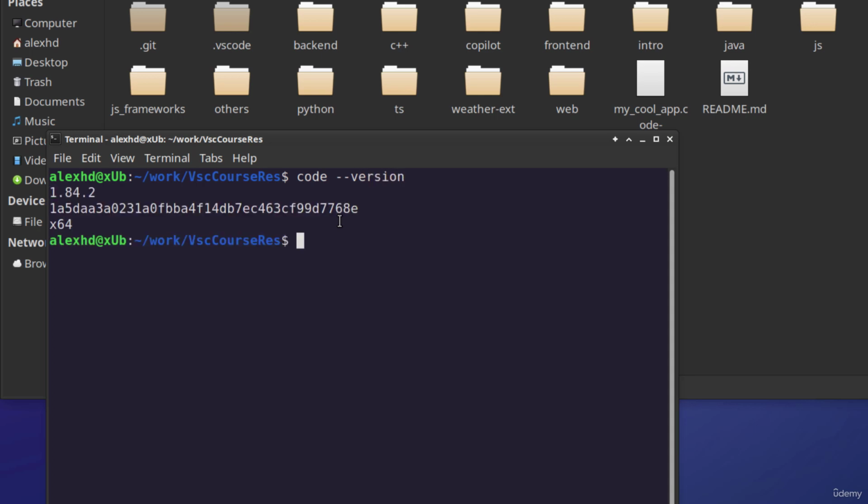You should see something right here. If you see something, then you can open code simply like this. You can simply open code by typing the command code. Simple as that. Well, there are a few important variations to this command.